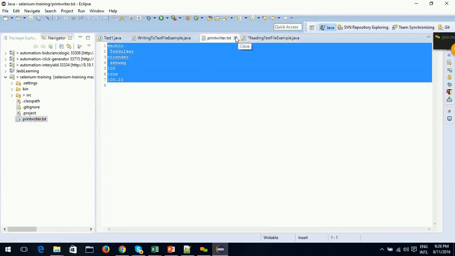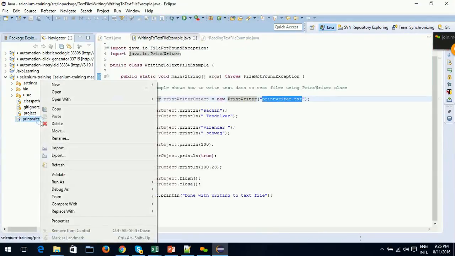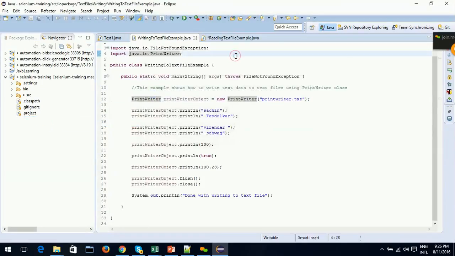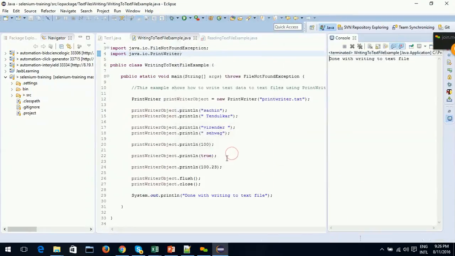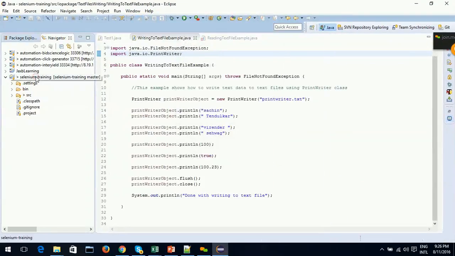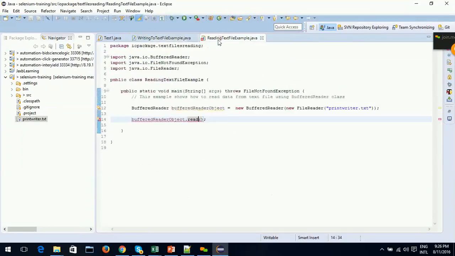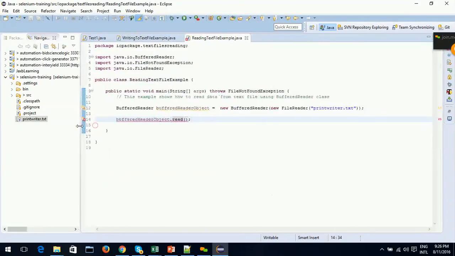Okay, what I'll do, I'll delete this again. See, now there is no file. Now I am running this. It will create a file and write data to it. Refresh. See, it has the data. Okay, fine. So here we are doing the read operation.